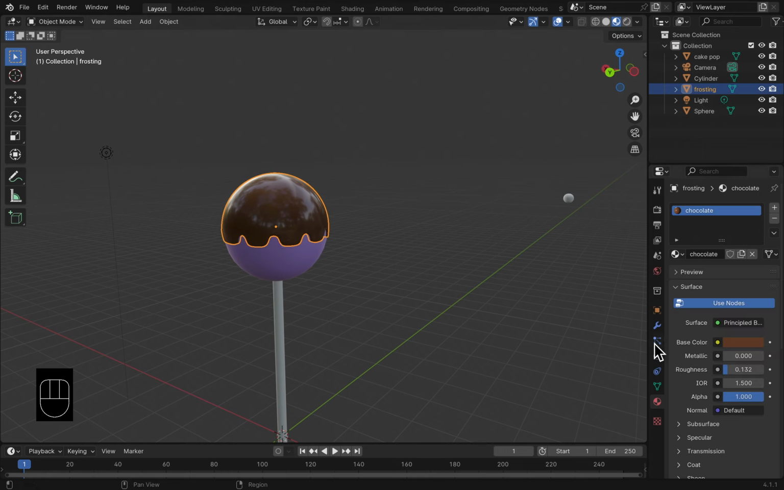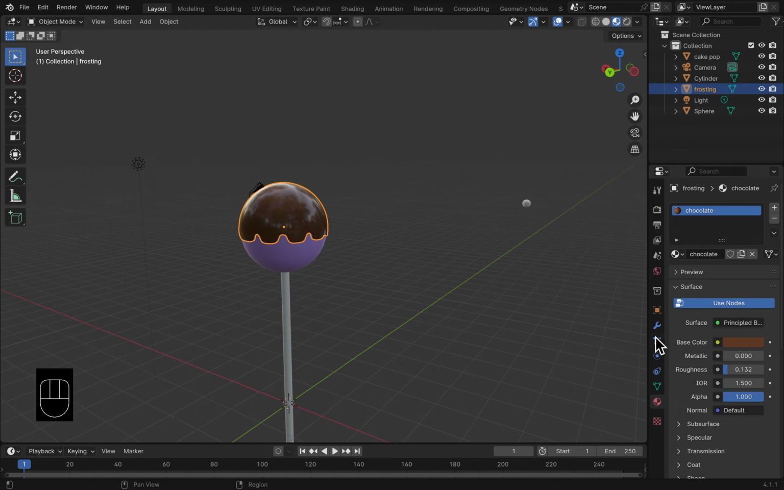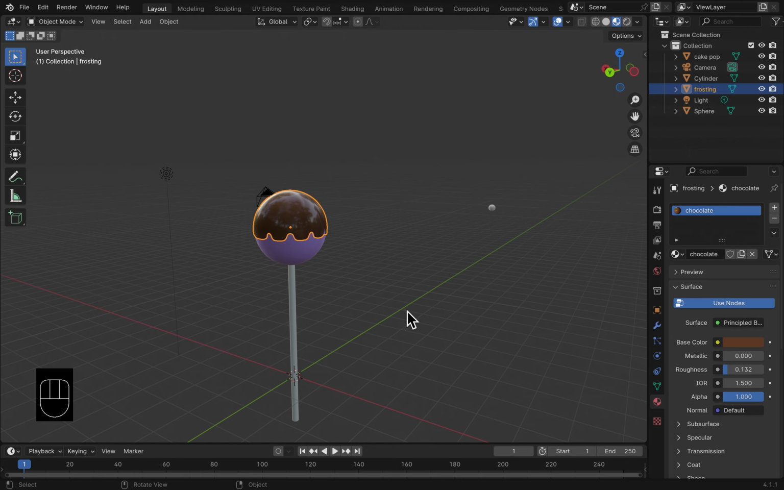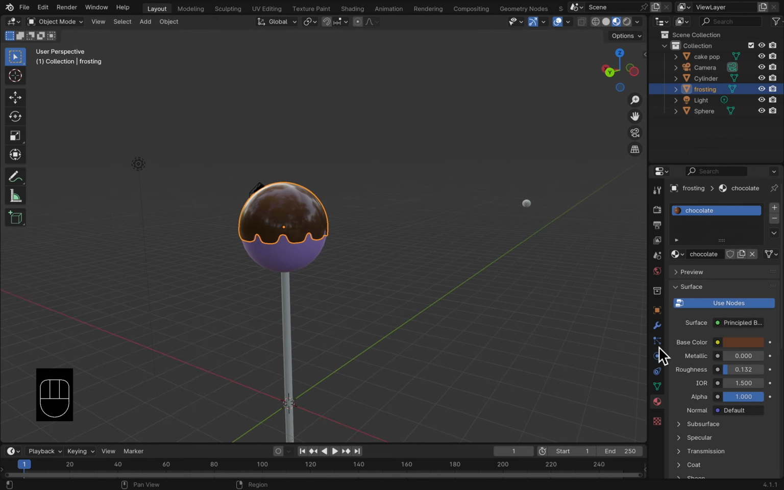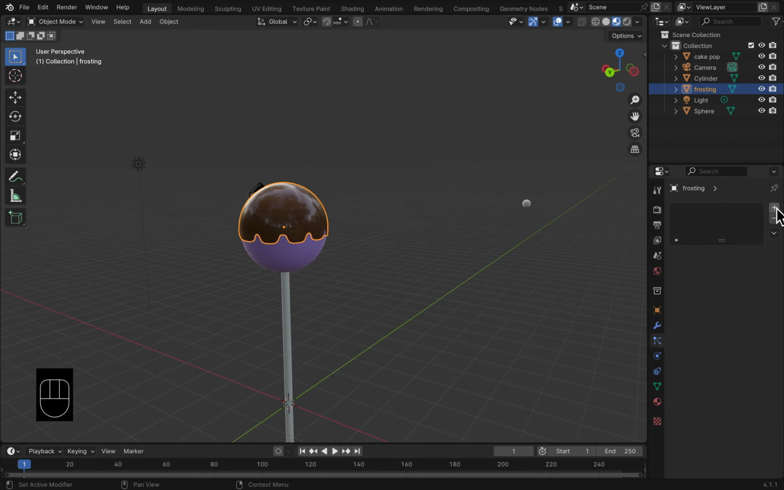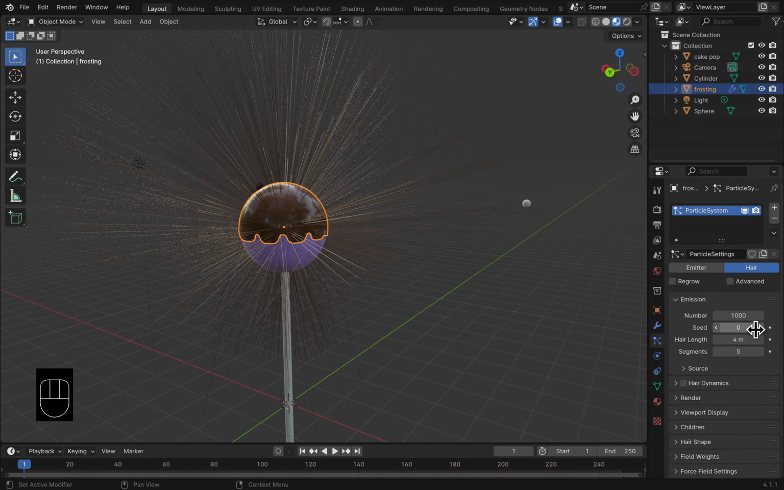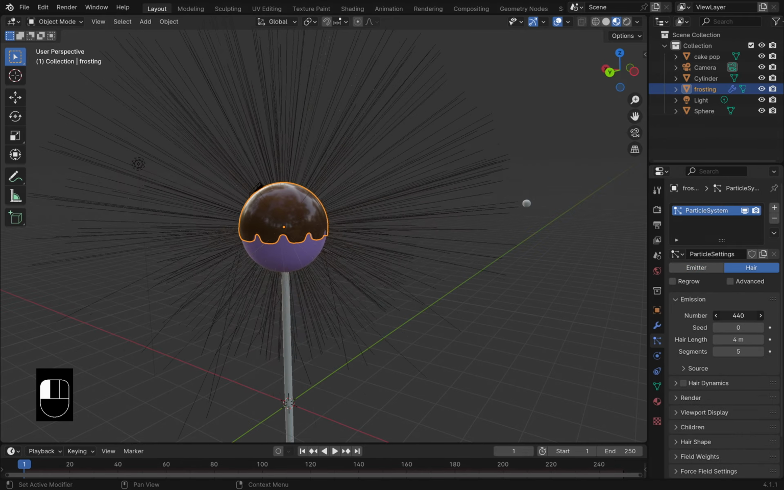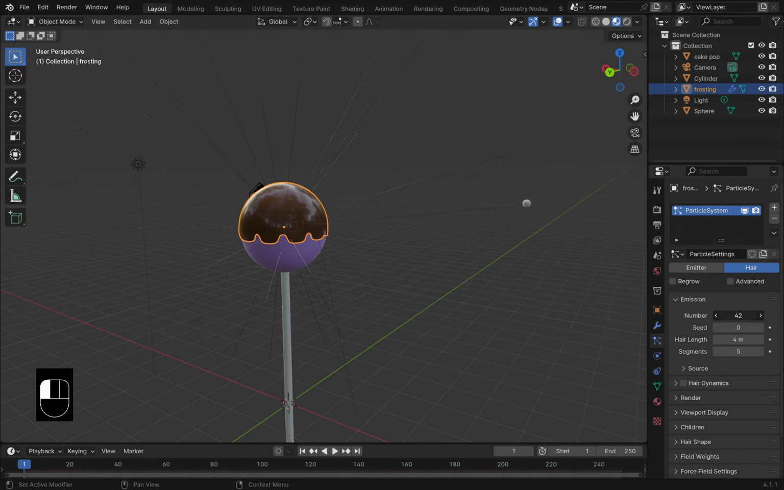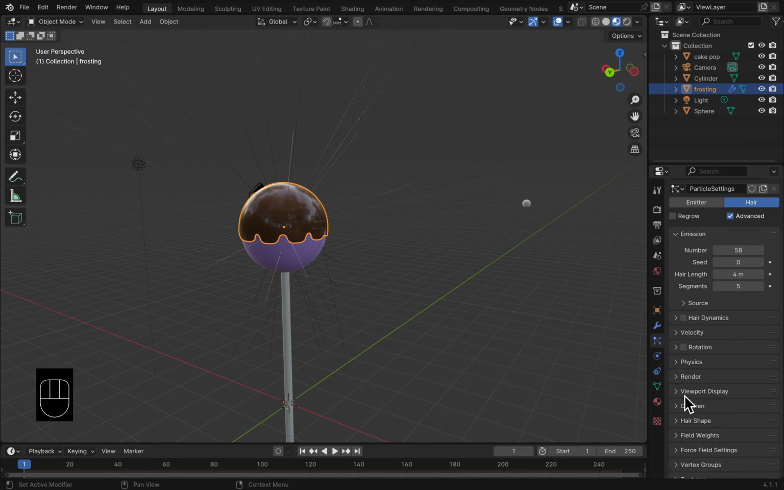I scaled it down. And now I'm going to apply a particle system to the top of the chocolate frosting. So it looks funny because it's a hair particle system, but you'll see what I do. I apply each point as the sphere object I just created. And I turn down the number to 58.